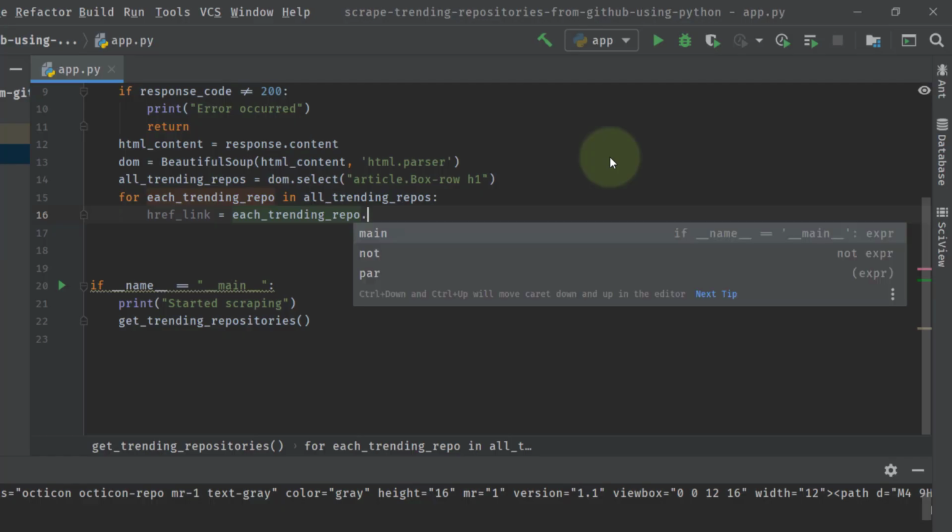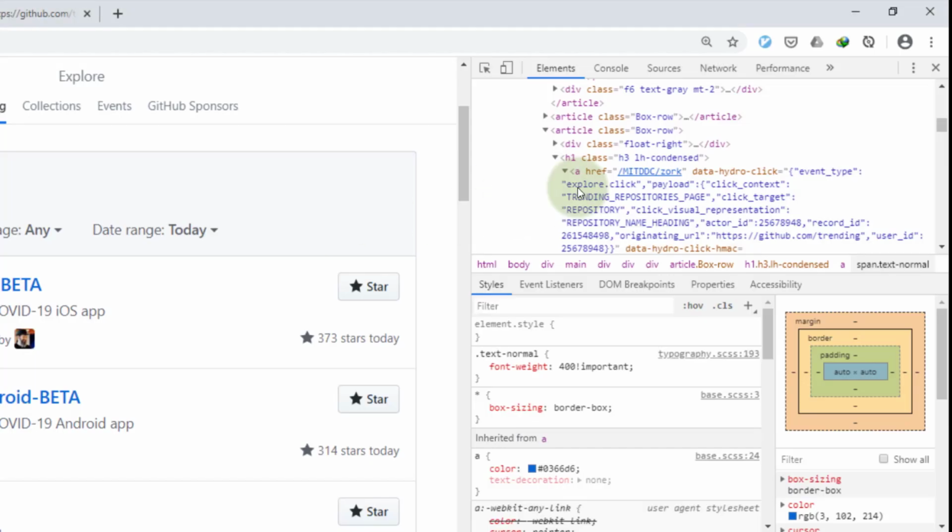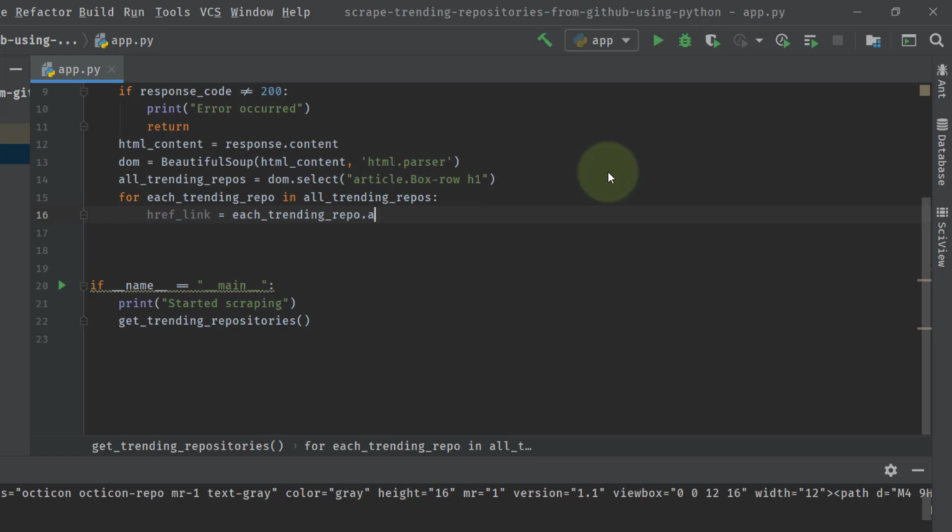So on each trending repo we are interested in h1. So each trending repo is equal to the h1 tag, and on that h1 tag we are interested in the a element which is inside it. So h1 tag and then the a element, and on the a element we are interested in the attribute href. So we can say dot attrs, which is equal to attribute, and then we can say href.